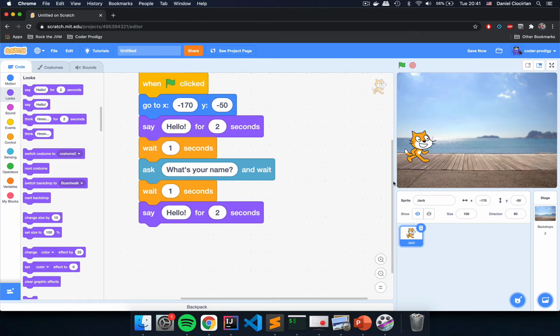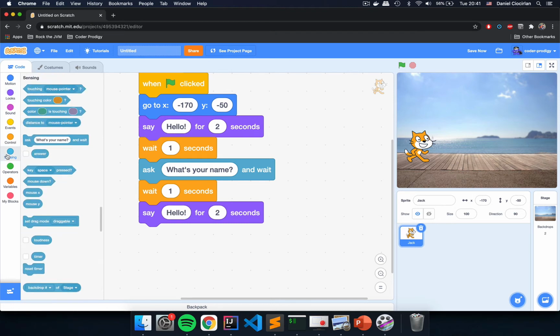But Daniel is something that I type here into the input block that the cat will pop up when it says, what's your name? So we will have to make sure that we can use whatever we type into that input. And the way that we do that is by going to the light blue sensing section and by using this rounded block, answer. This answer variable will be the value that we type into this input block.